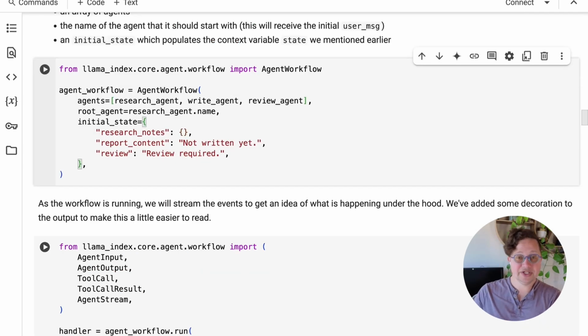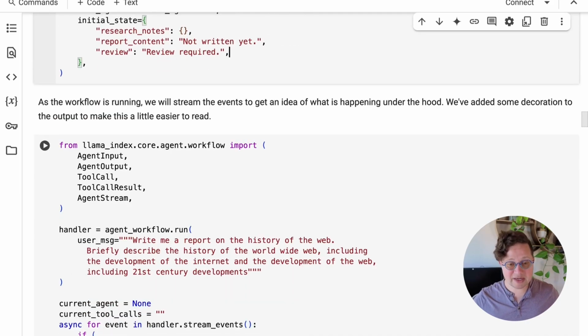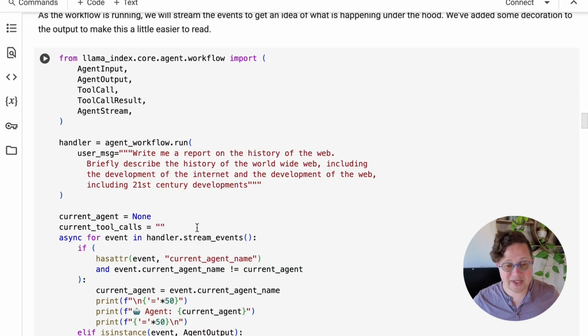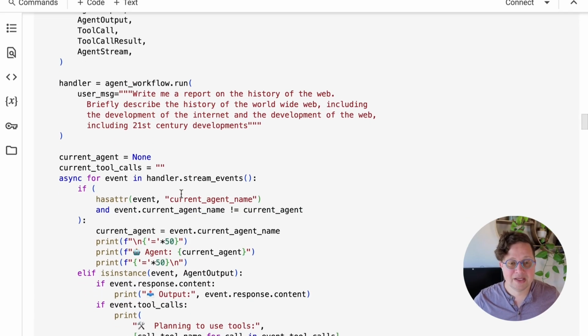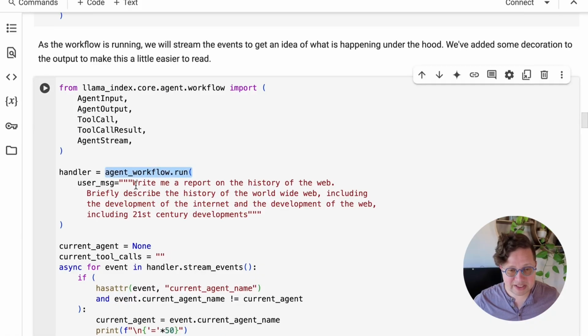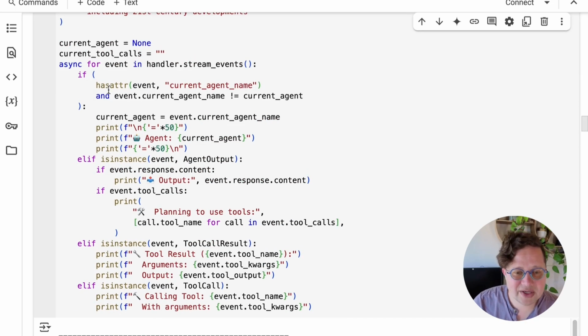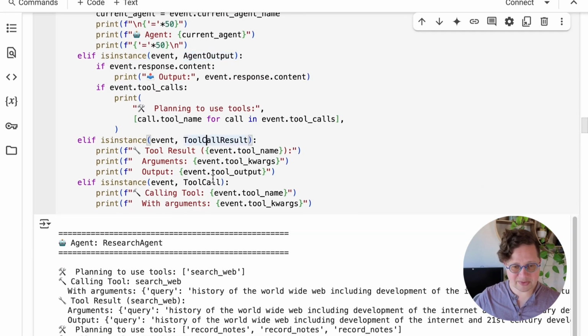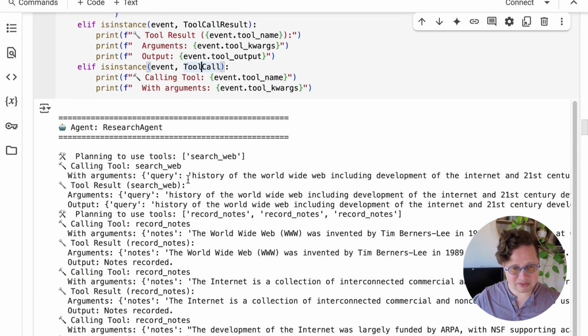As the workflow runs, it's going to spit out a series of events that let us know what's going on under the hood. We are going to set up our event handler to print out these events with some pretty printing so that we can see which agent is in control at any one time and what that agent is doing. We are calling AgentWorkflow.run with a user message telling it to write me a report on the history of the web. And we are going to look for each event. And if there's an agent name, we're going to print out the name of the agent. If it's an agent output event, we're going to output it. If it's a tool call result, we're going to output it. If it's a tool call, we're going to output it. And this is what that output looks like.